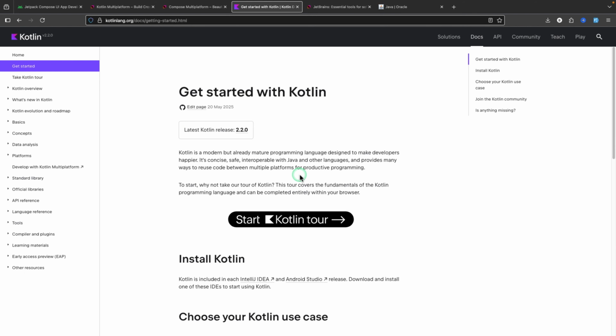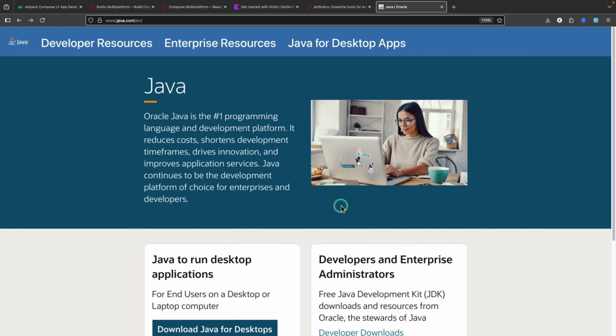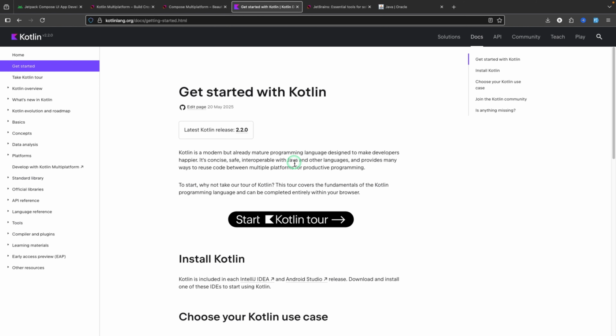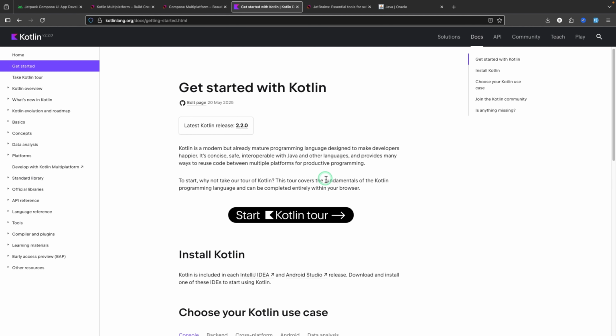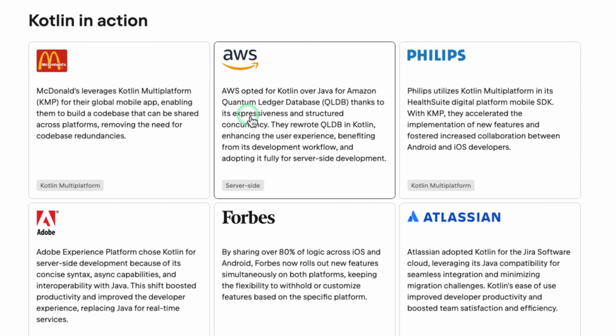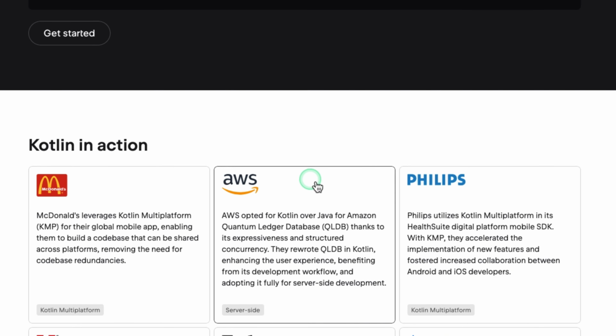Now, before Kotlin, most Android apps were built using Java. Java is still around, but Kotlin is cleaner, easier to read, concise, safe, and even interoperable with Java. And it helps you avoid a lot of common mistakes. It's like upgrading from a basic phone to a smartphone. Same purpose, but better experience. So big companies like Pinterest, Uber, Netflix, Philips, Adobe, Forbes, all use Kotlin.